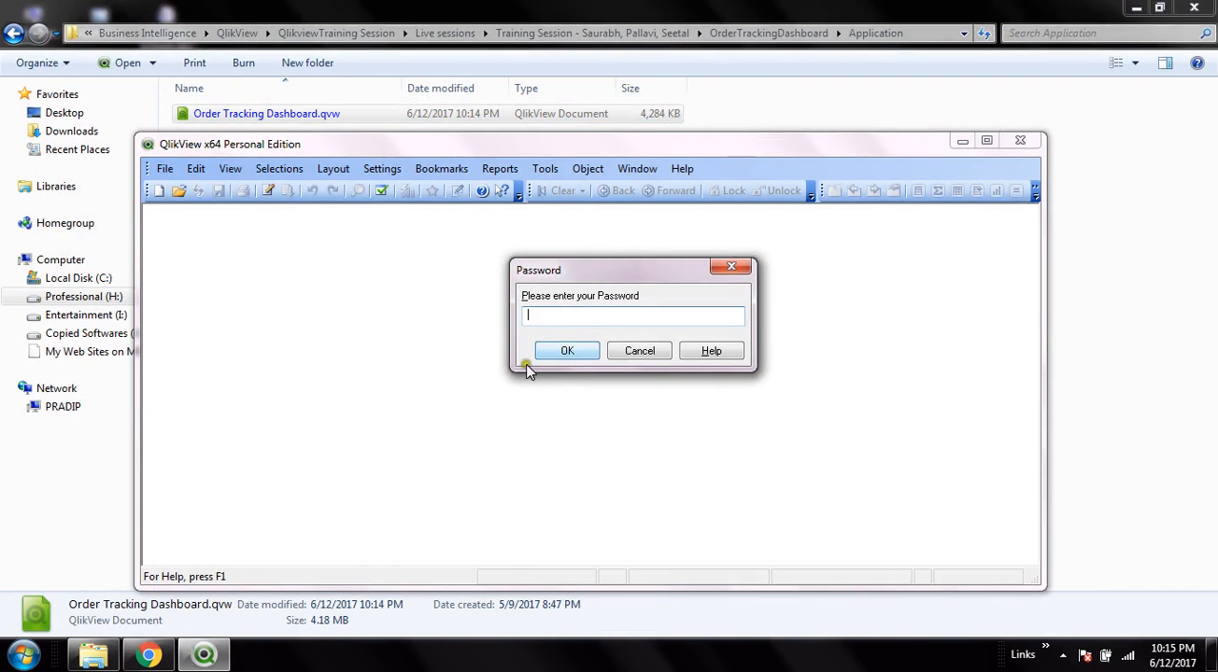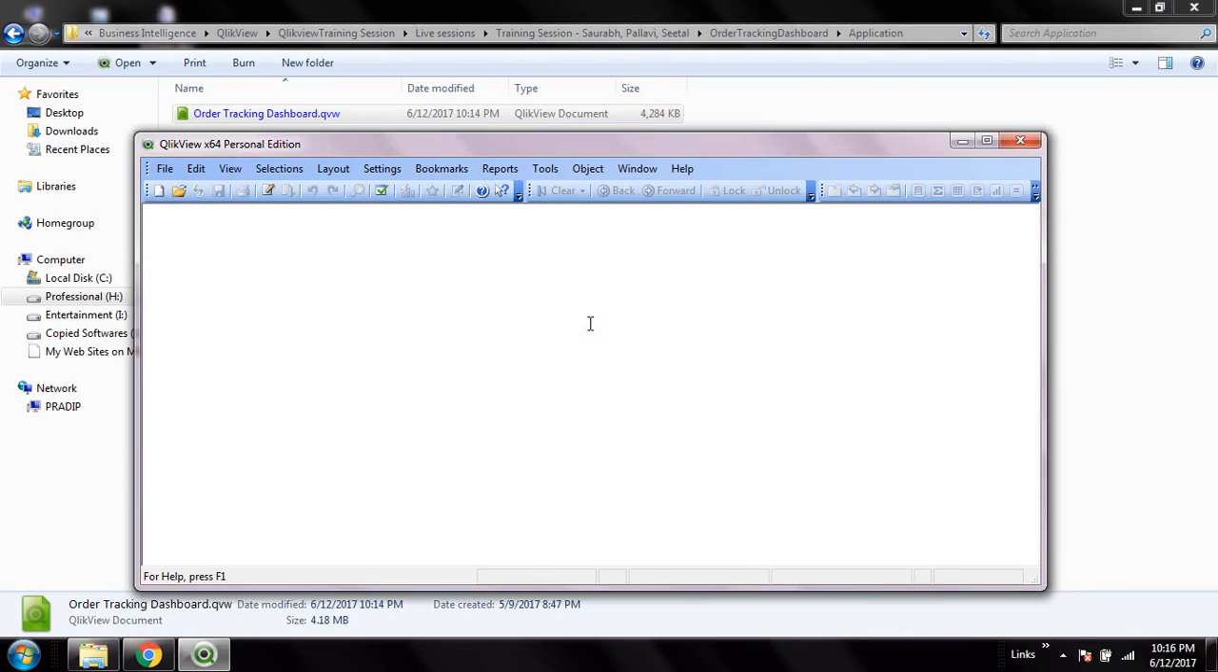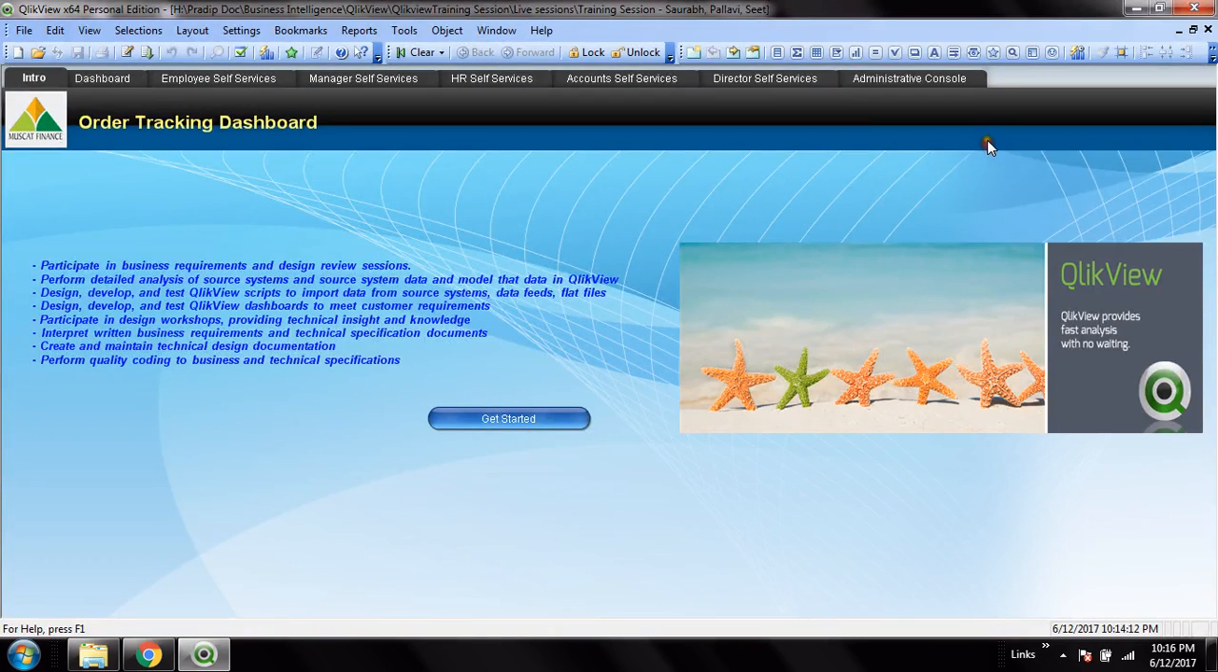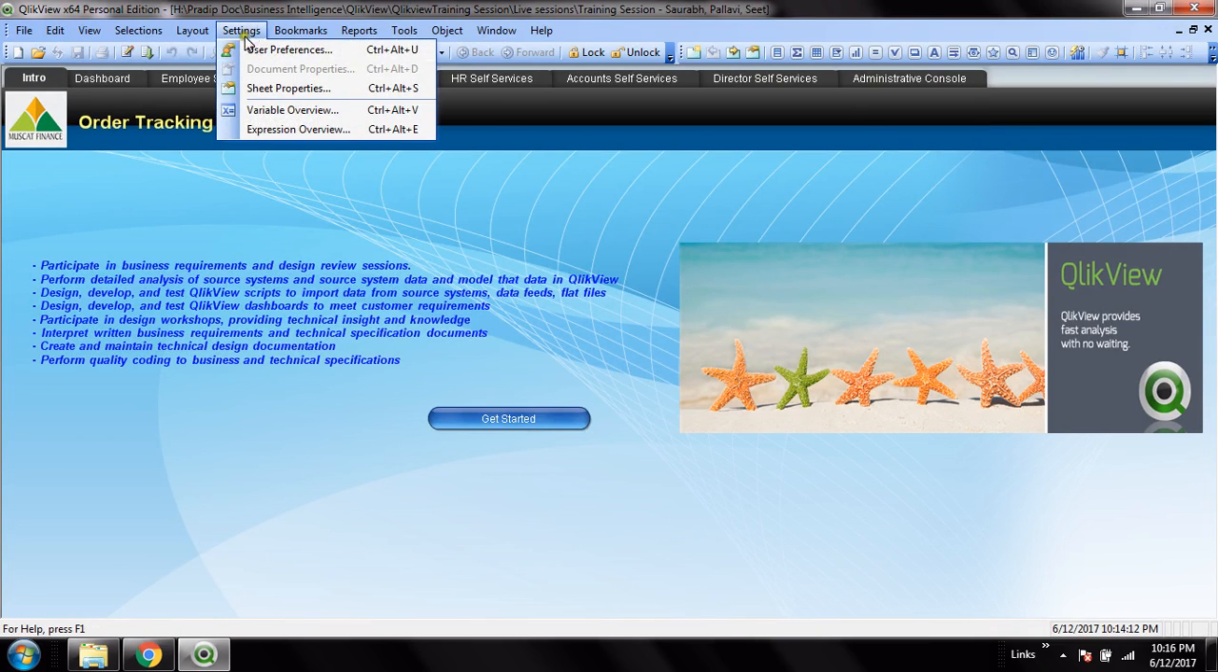Let's just add the user, and then the password. Enter the password here. Now I have joined as a normal user. I'm not joined as an admin. So just go to the settings and then document property. Is it enabled for you? No, it is not enabled. It is automatically disabled. So this is the inbuilt feature of QlikView.